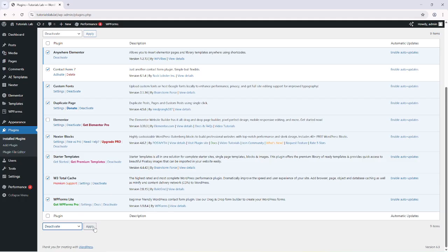Now test your Elementor editor to see if the issue persists. If the problem is gone, you've confirmed that one of those deactivated plugins was causing the conflict. You can then reactivate them one by one, testing Elementor after each activation to pinpoint the exact plugin causing trouble.